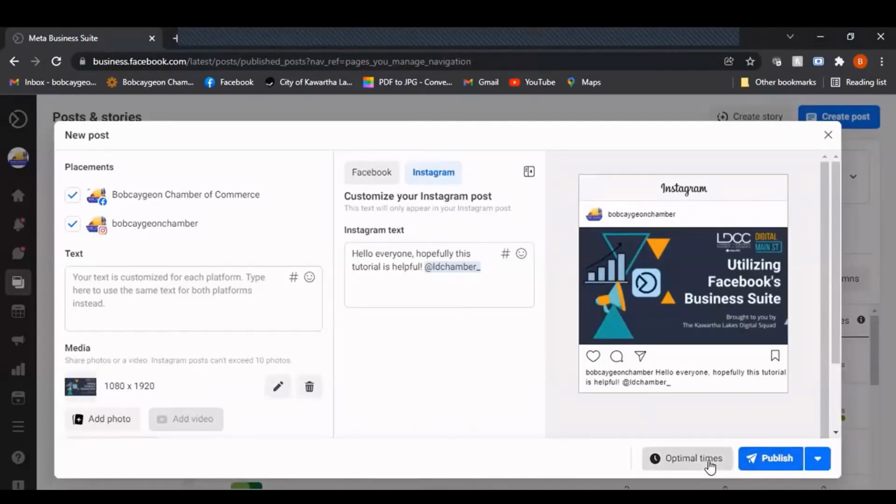So right here is optimal times. This will show you a list of times that Facebook believes are best for your post. These times are made up of both when your audience is active and when you've had successful posts previously. So if your post does very well at a specific time on a specific day, it may be recommended that you post again at that time.